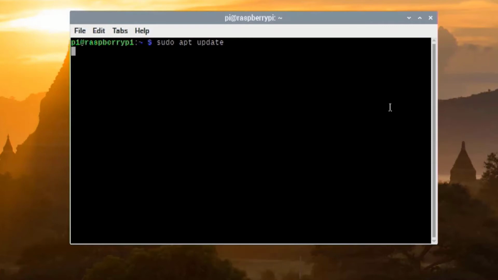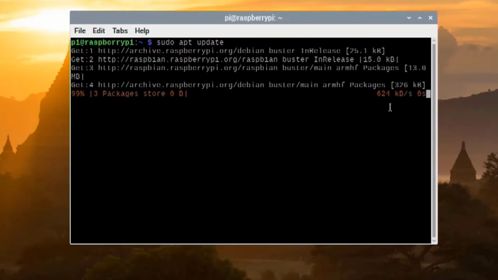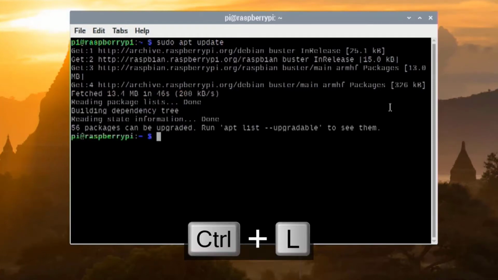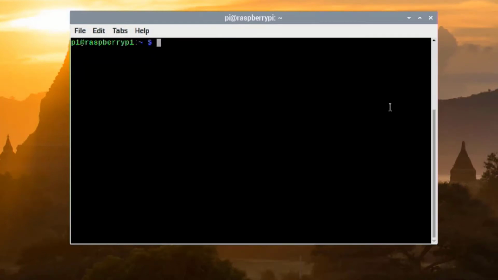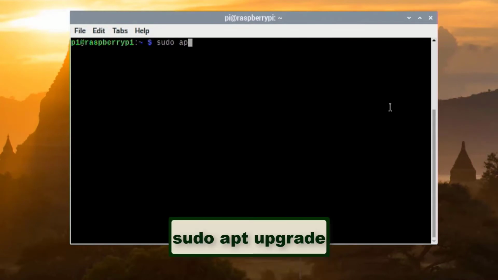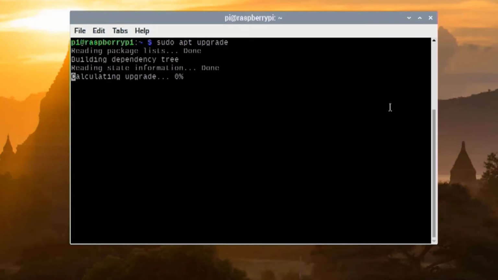Let's use the magic of video editing to speed through the process of doing the update. Let's press Ctrl L to clear the terminal. 5. In the terminal window, type sudo space apt space upgrade and press the enter key.